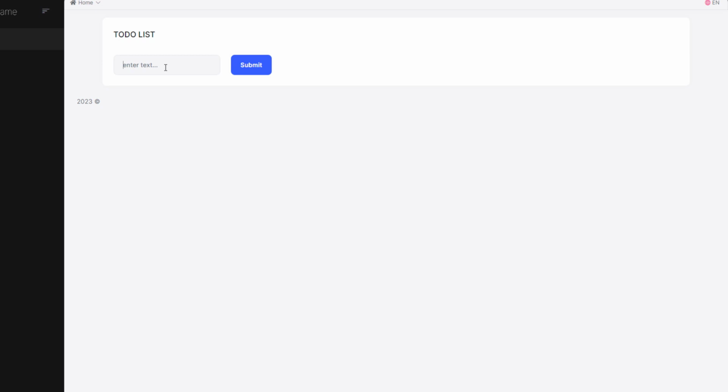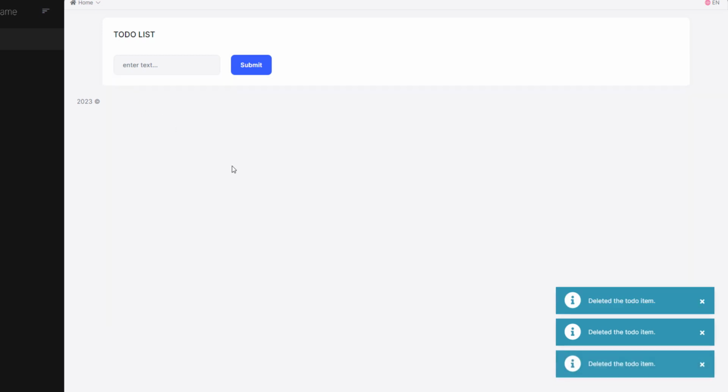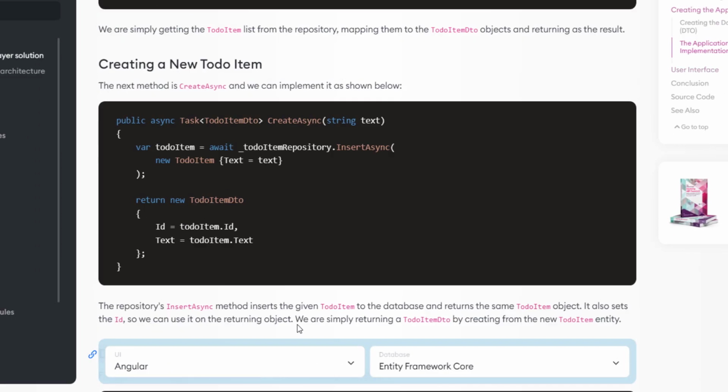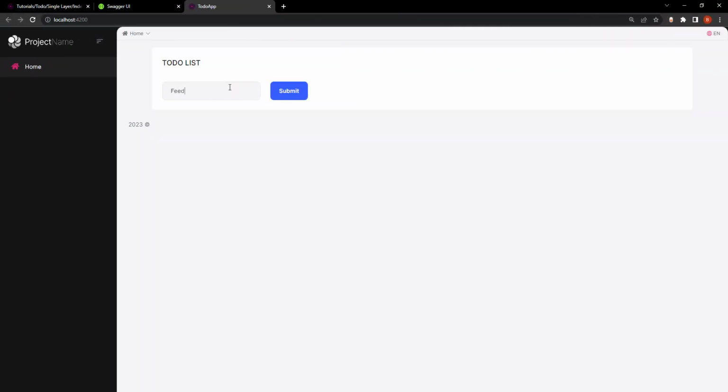And we can say, for example, feed the cat. And for example, water the plants. And clean the house. So we can type in, and we can get the list, and we can also delete. And that's how to create a minimalist to-do list web application using Angular and Entity Framework Core.